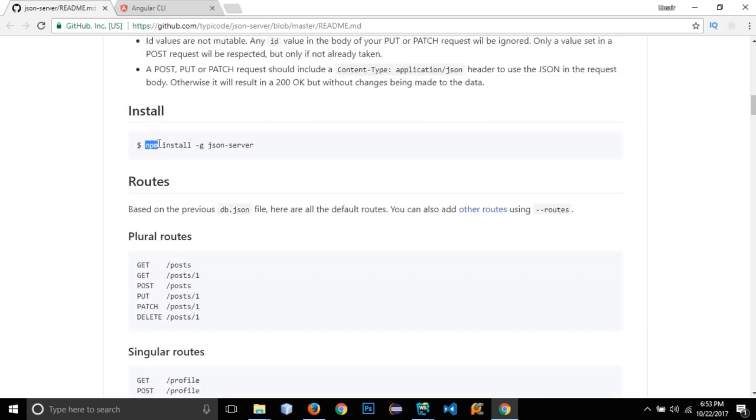You need to install this JSON server on your system globally. Run npm install -g json-server in your CMD. Make sure you have npm and Node installed, the latest version of both. Once it is installed, we can run our JSON file on a local server on different ports. If you want to change the port, we can change it as well.